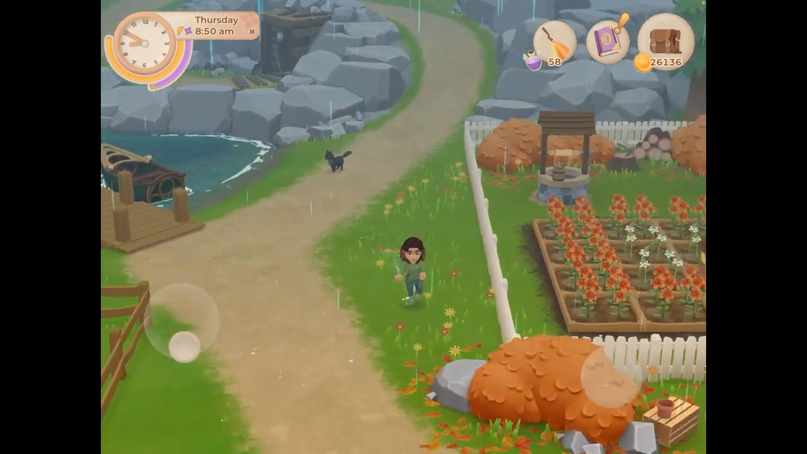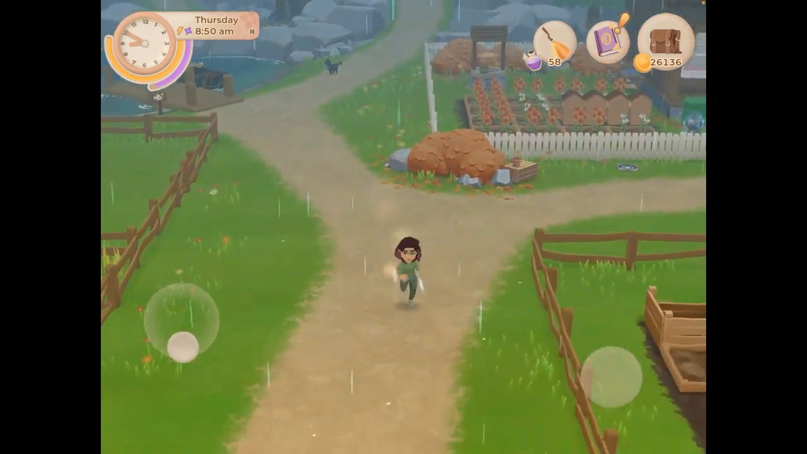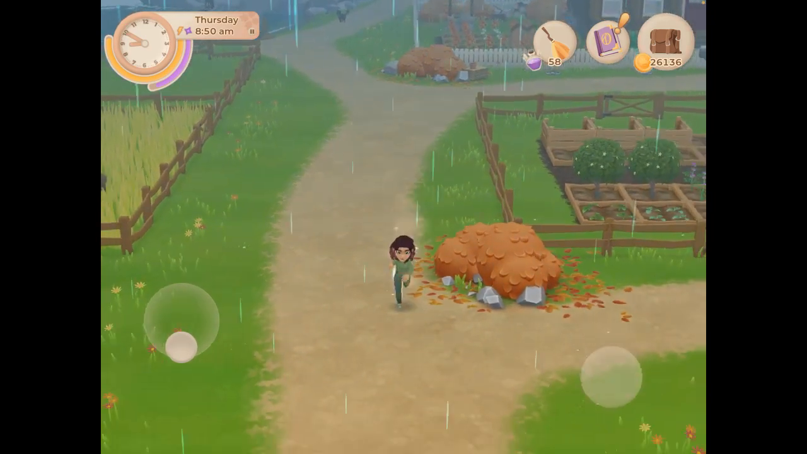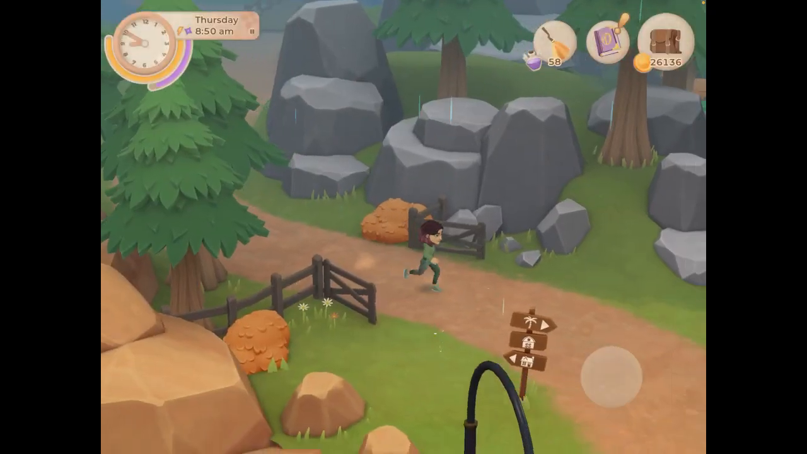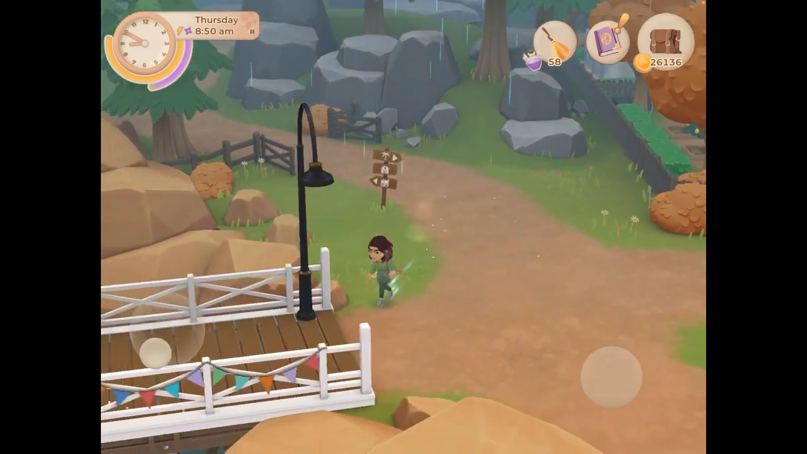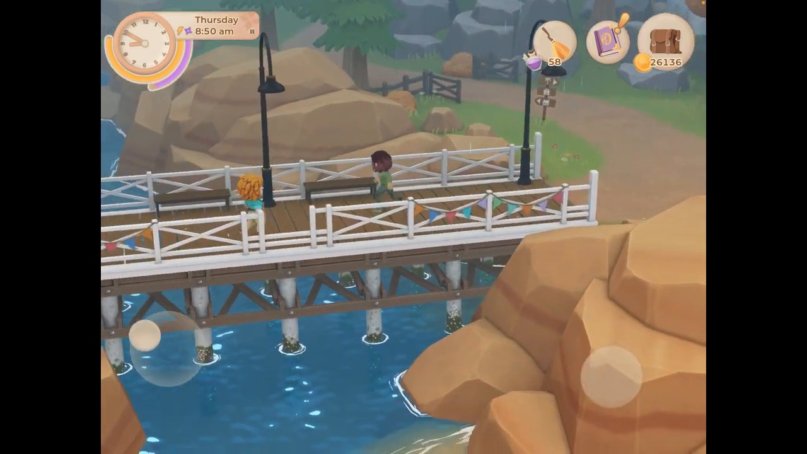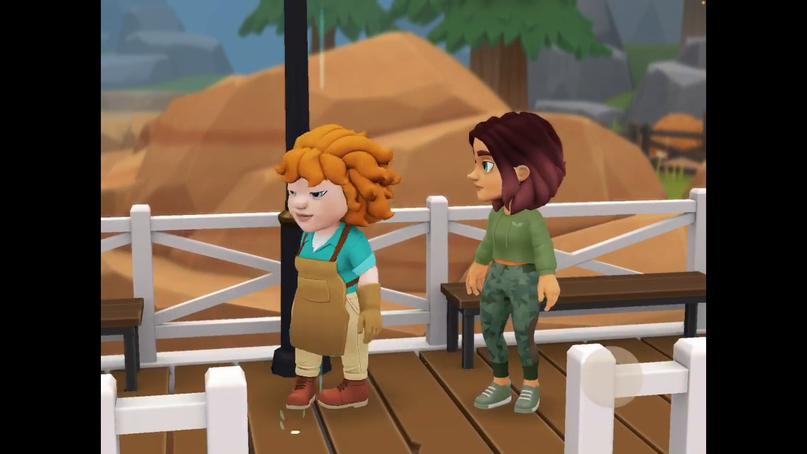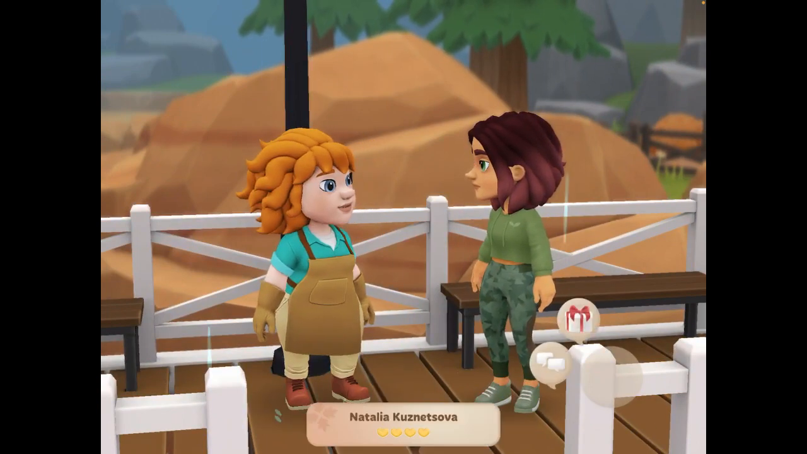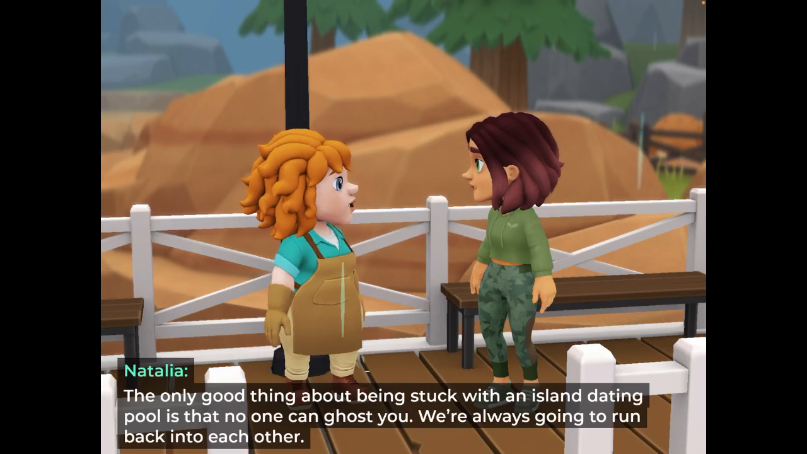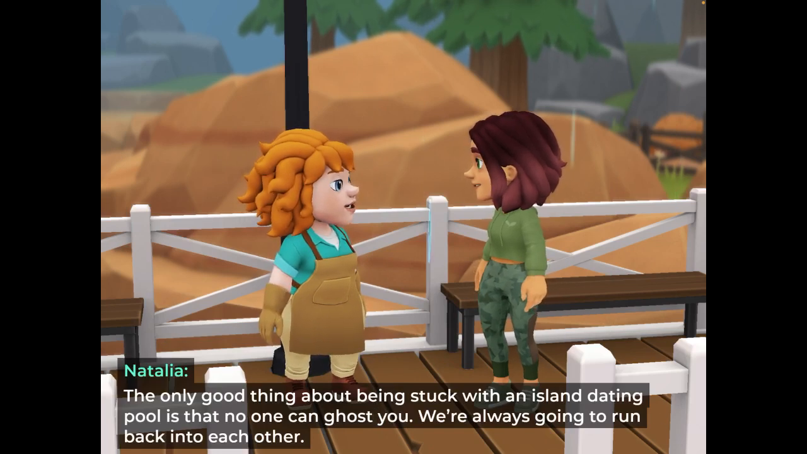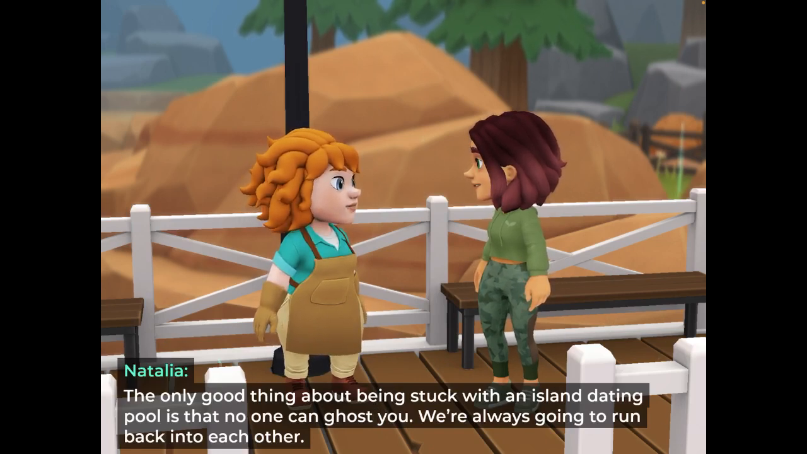All right. Well, we are a little bit quicker today because the chickens are sleeping and we didn't do all of our chores. But that's okay because, oh, hello, Natalia. The only good thing about being stuck with an island dating pool is that no one can ghost you. We're always gonna run back into each other.